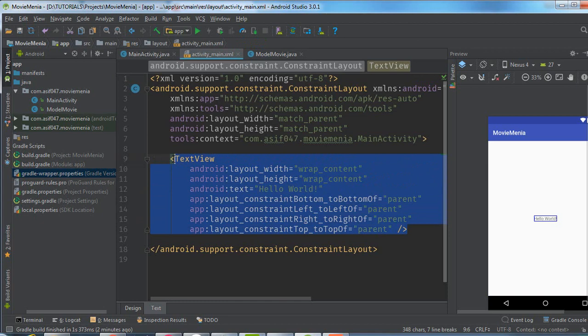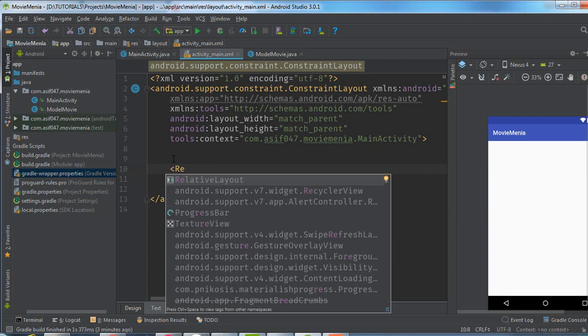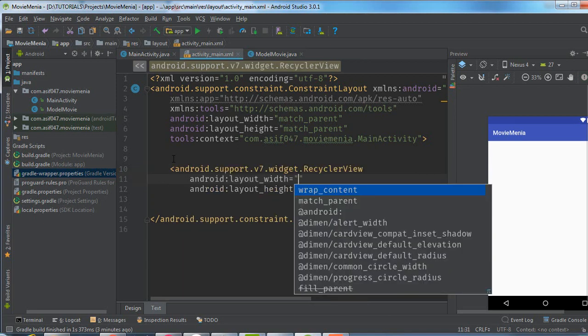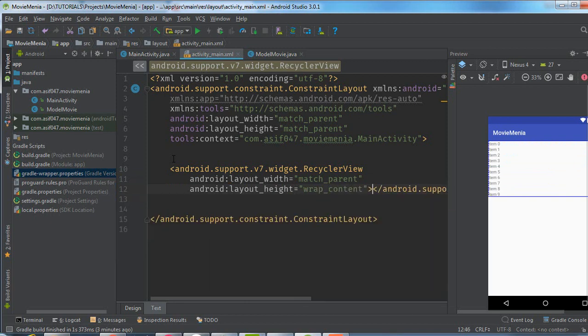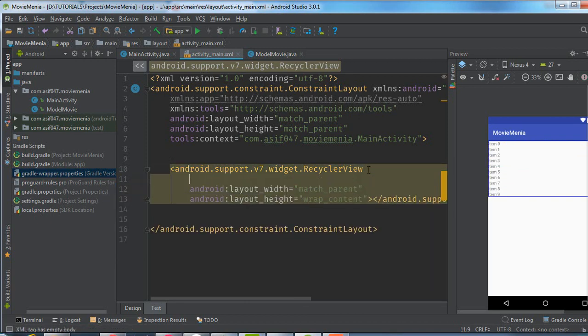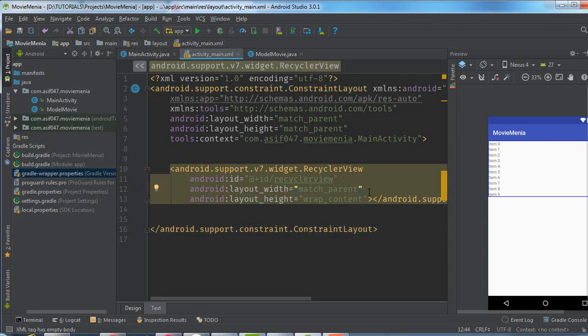I will delete this text view, and I'll simply add one recycler view. Its width will be match parent and its height will be wrap content, and the ID will be recyclerview. So in this recycler view, we will have our elements from the JSON file.